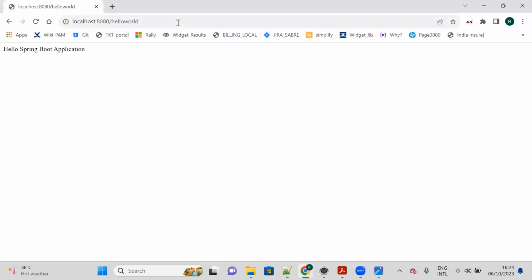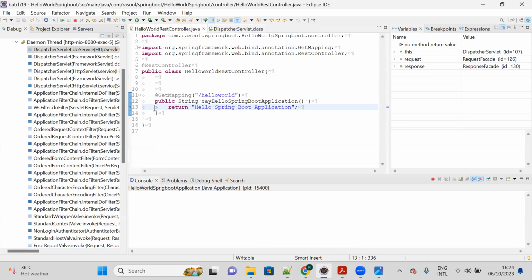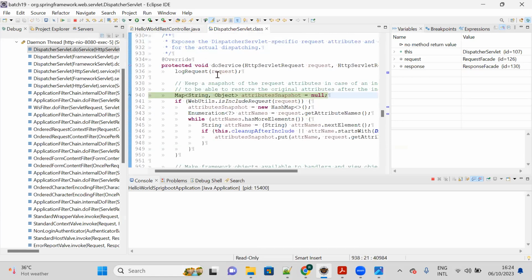Now send the request from the browser. I just sent the request. You can see Eclipse is blinking here. So once you send the request, Eclipse is blinking, which means the request came to our server. I have put a breakpoint in the controller and a breakpoint in the dispatcher servlet. Which one is being called? Our dispatcher servlet is being called.